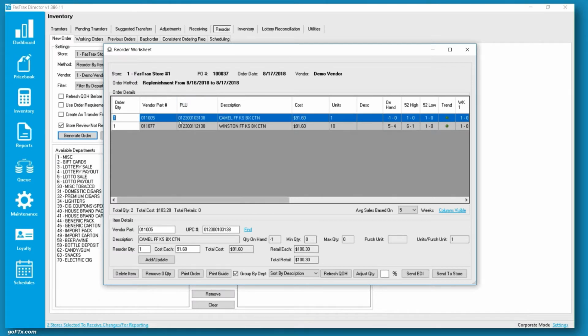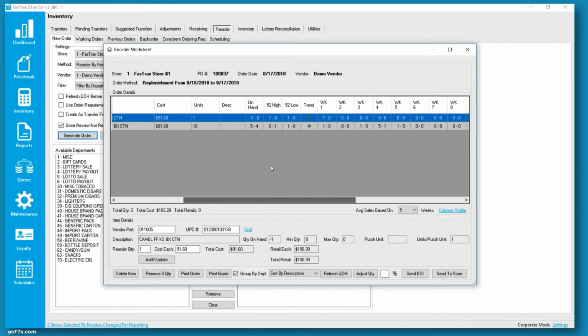So this is the order worksheet. You'll have your order quantity, which is what you're actually ordering, the vendor part, the UPC number, the description, cost, the number of units, if there's a vendor part description, and then your on hand. That first value is going to be what this row is. The second value, it would be if there's a subunit. What's the on hand of that?